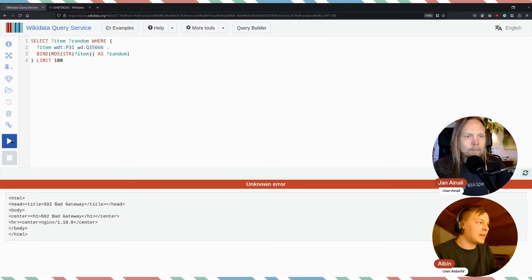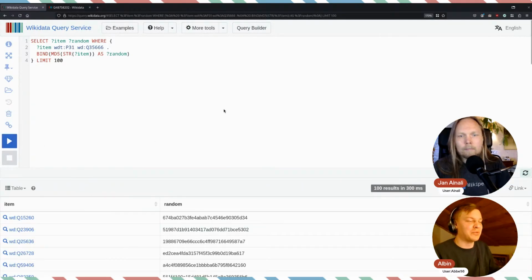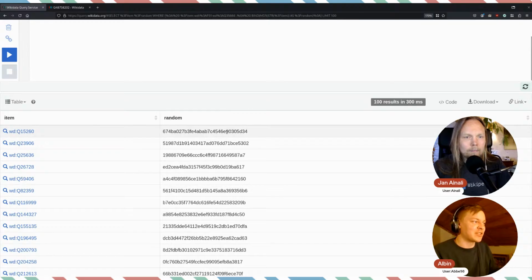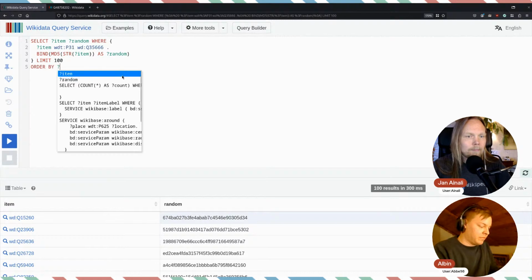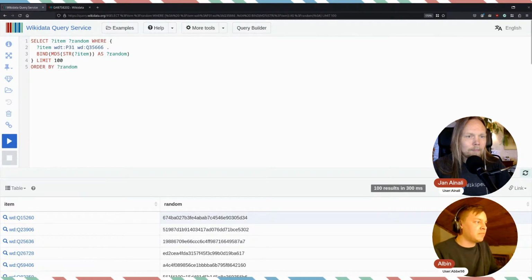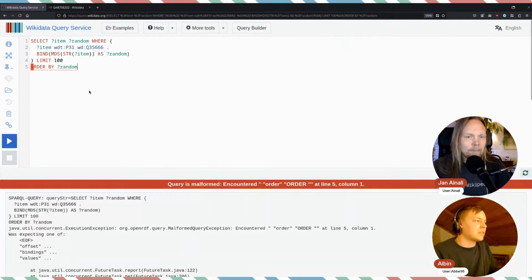and now I get a bad gateway. That's not good. Here we go, it was just temporary. So of course this looks a lot more random if you look at it. We got an item here, and this is the MD5 representation of it. And if we order by random, what did I do?